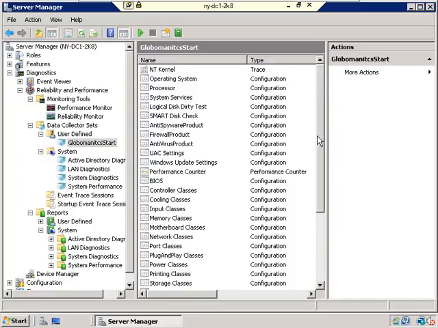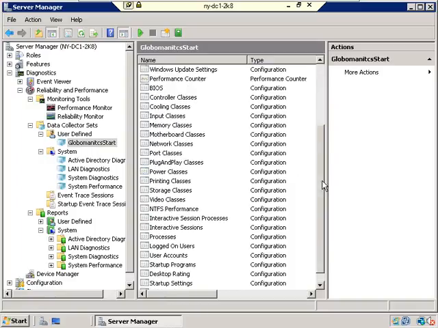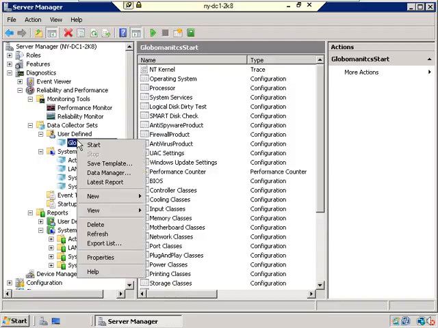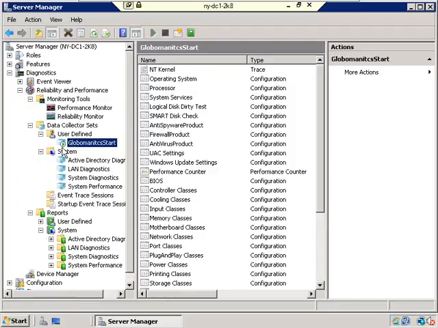And so here are all of the items that are in the system diagnostics section. I'm going to right click on my data collector set and tell it to start. And you see that little green arrow that lets me know that it is going. Now I'm going to go down here to the reports section.